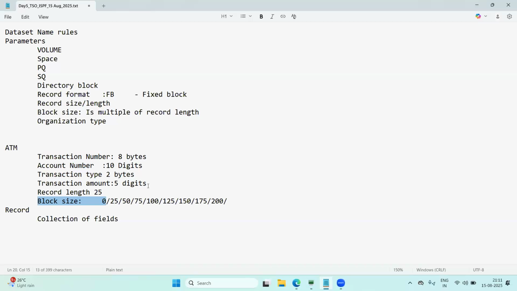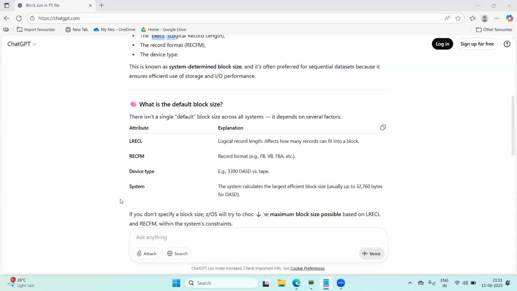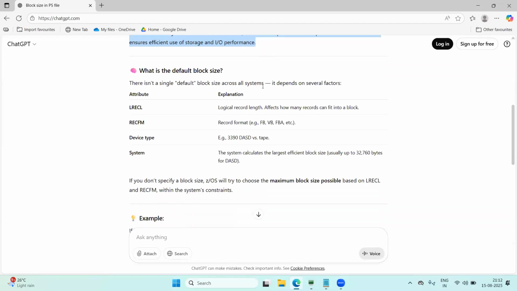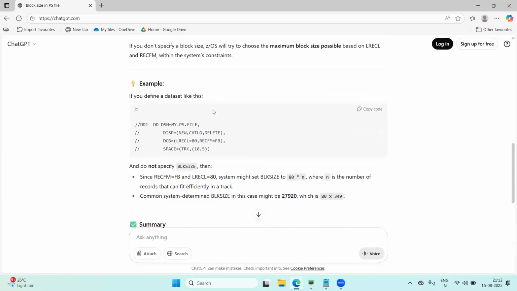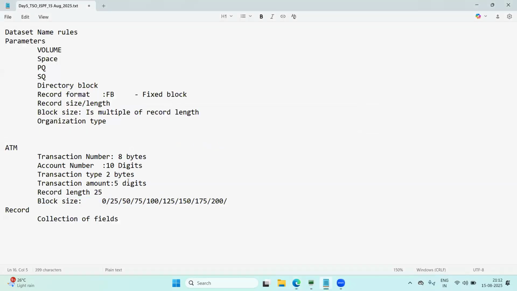When we were allocating data sets in JCL, I'd say leave the block size out, let the system decide. Block size is not mandatory in the JCL. In fact, here also, if you don't give it, it ensures efficient usage of storage, input output, and performance. According to the system, it will decide. Okay, that's what I understood. Thanks. Okay, next one.